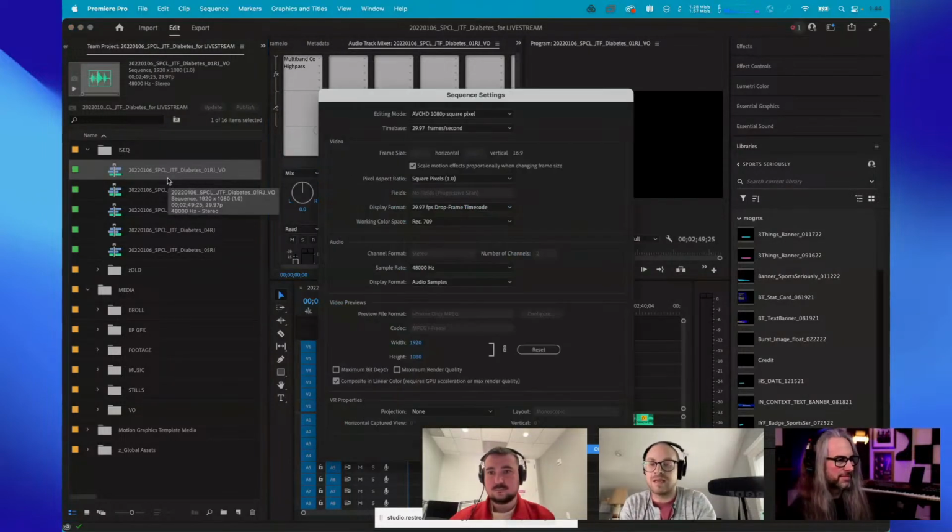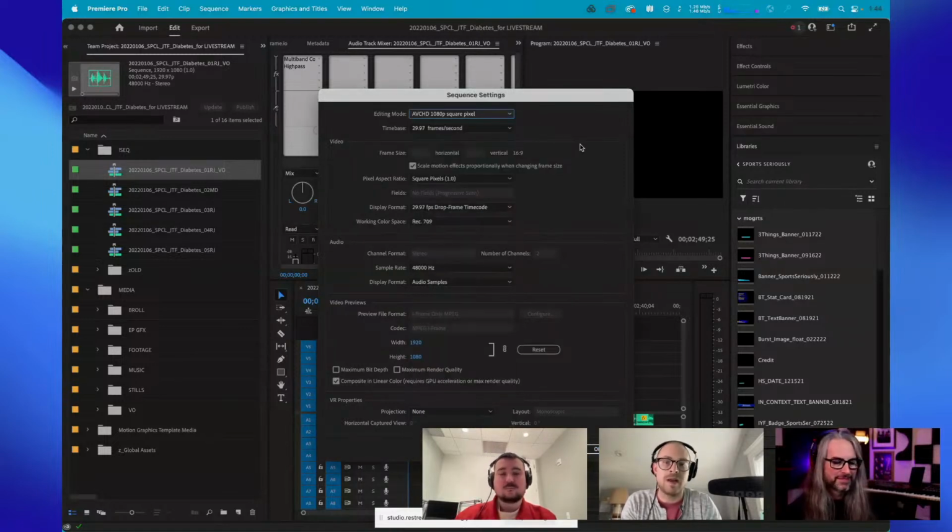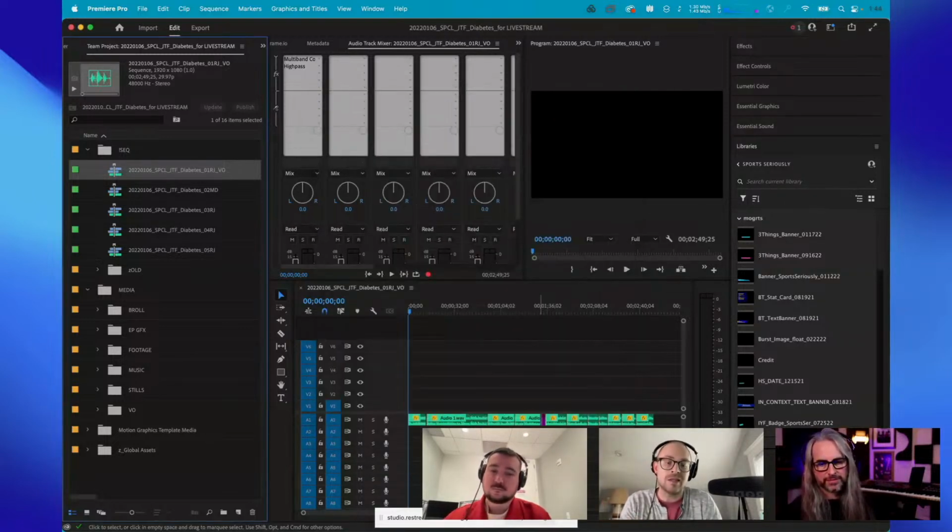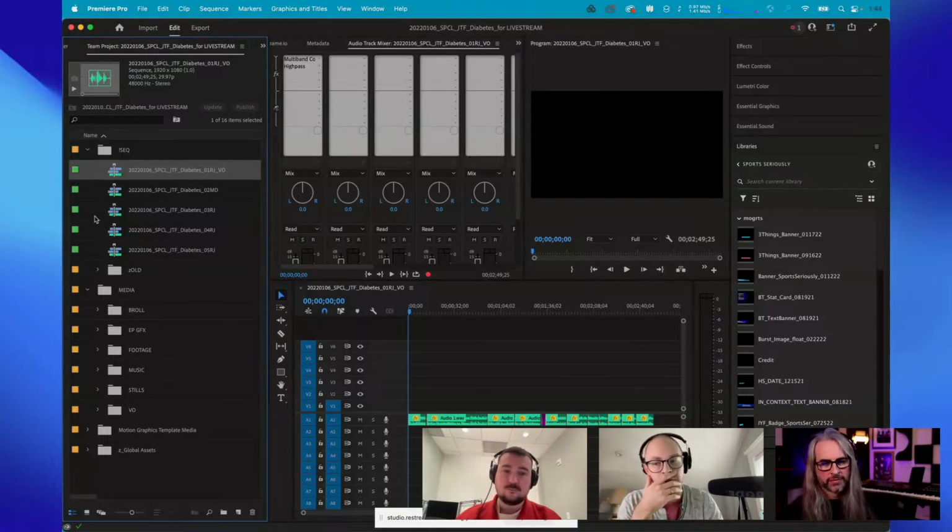Even things like sequence settings. If you have specific sequence settings or render formats that you want baked in, so you don't have to worry that a junior editor is going to open up a sequence and not know what to set it to, you've got it all preloaded in these templates. So we preload not only things that we need, but we also demonstrate our structure in here.